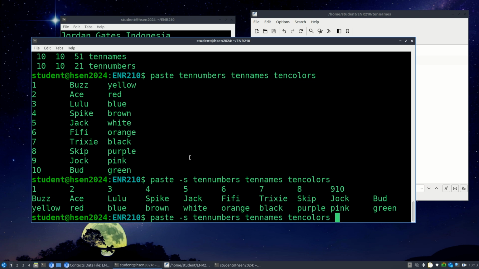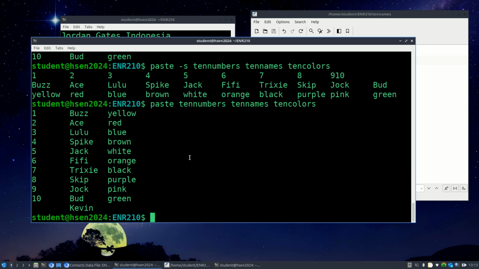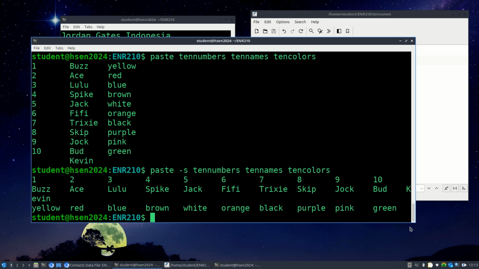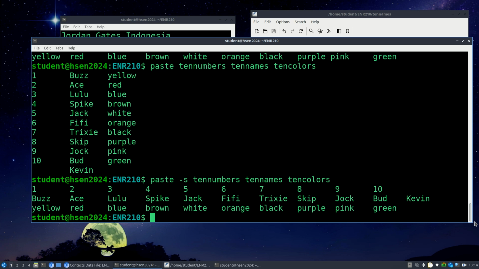Let's see what happens if we do paste. I'm going to go back up to the original paste. That's what happens. And then what happens if we do paste with the S? It basically does the right thing. It just will extend out with blanks as needed, which is pretty good. I wondered if it would pad, like repeat the 10 or repeat the green, but no, it just puts them in as blanks. That's pretty good.